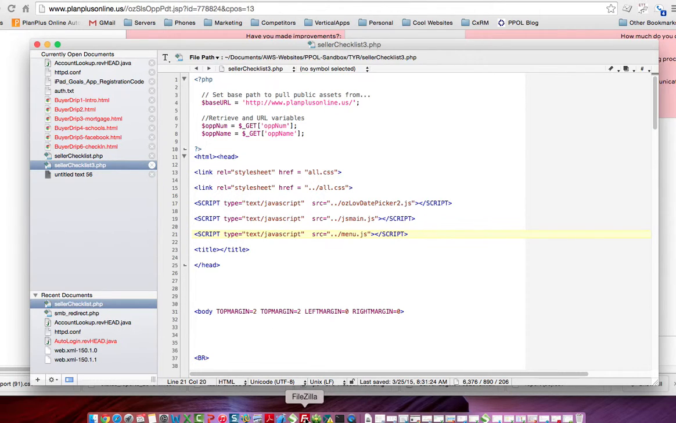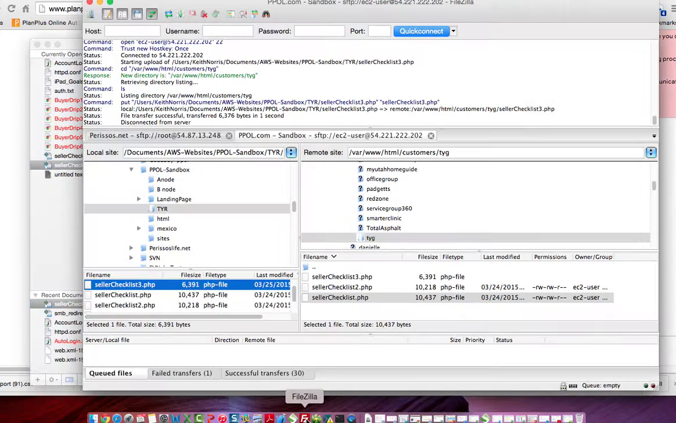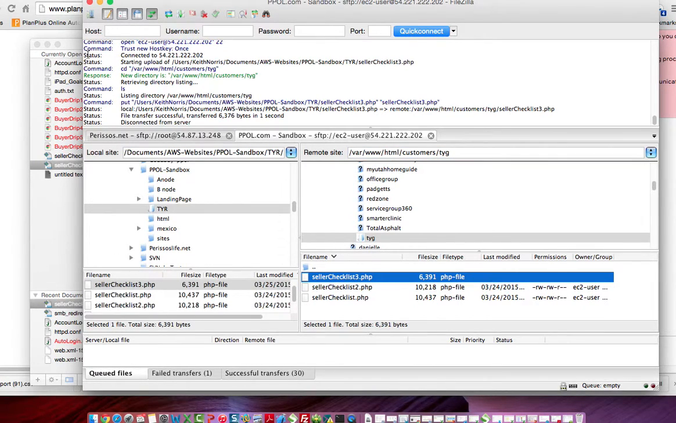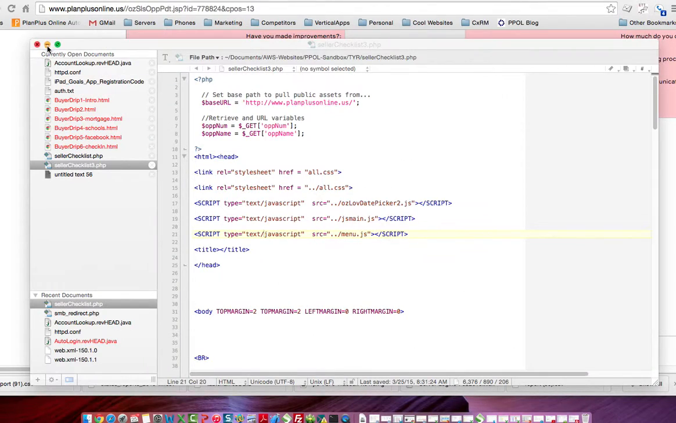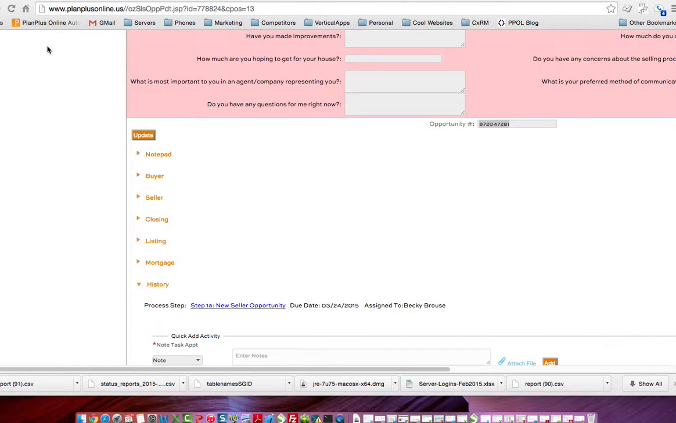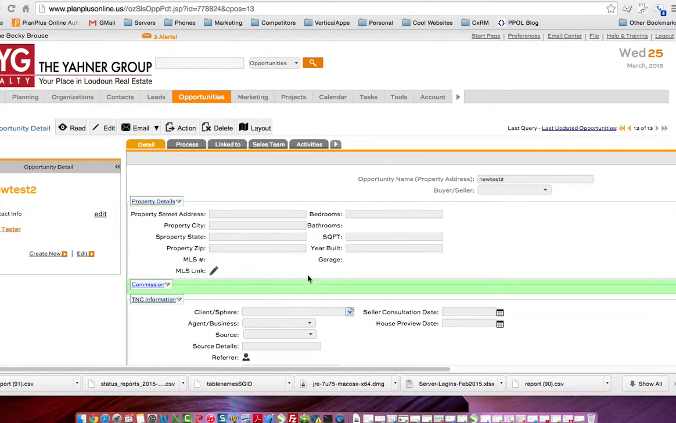Then we save that file, and over here in FileZilla we're just saving that up to the website. This is the location on the sandbox PlanPlus online site, customer/TYG for this particular one, and seller checklist 3 is this particular file. So that is an overview of customizing an opportunity edit page layout.